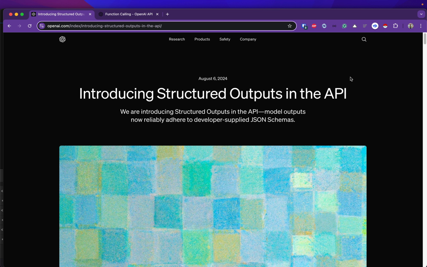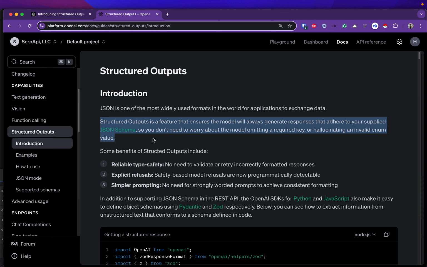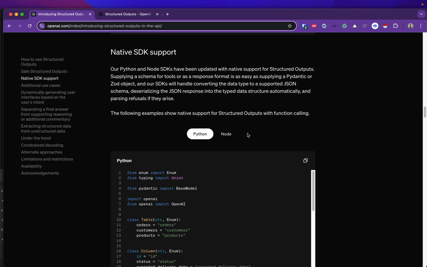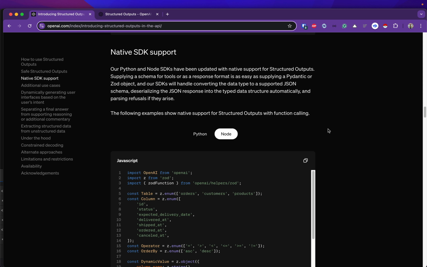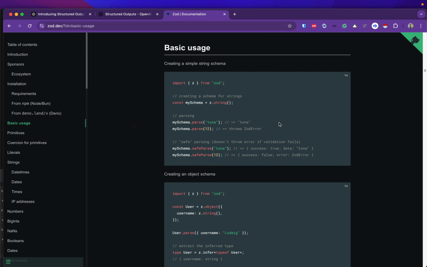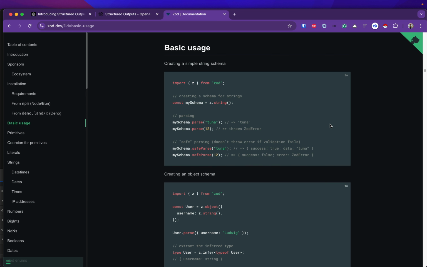This new feature is much simpler to use than function calling. It ensures that outputs will exactly match the JSON schemas provided by developers. We can use HTTP POST requests, or the method we will cover in this video, using the Node.js SDK, which uses Zod to define the schema. If you are not familiar, Zod is a popular JavaScript or TypeScript library that can help us with schema validation.